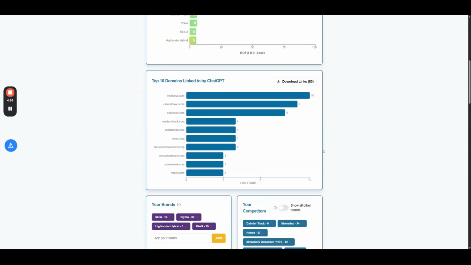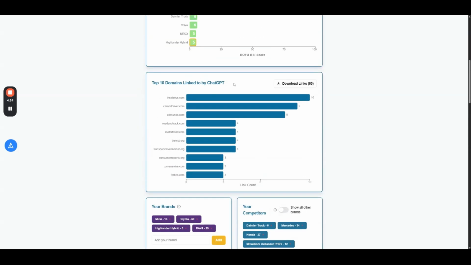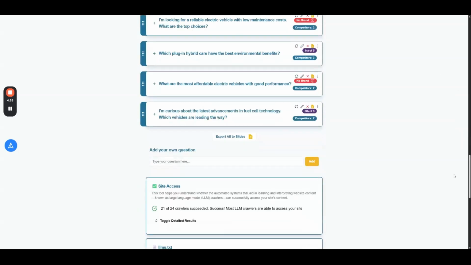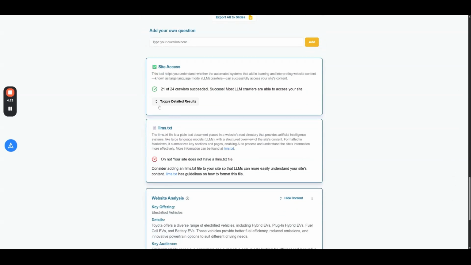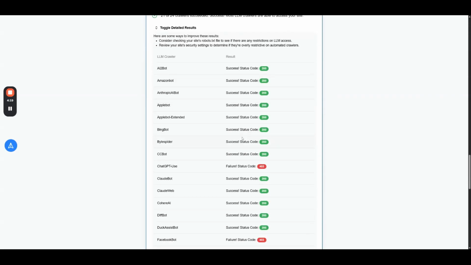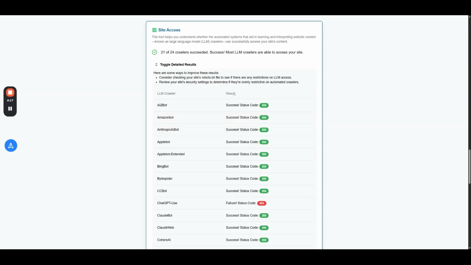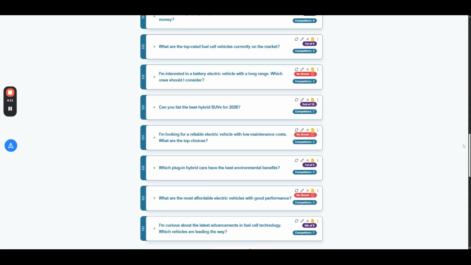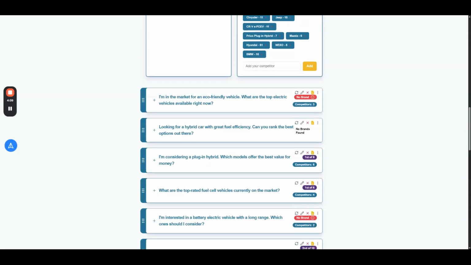Above that, you can see the top 10 domains that were linked to by ChatGPT. This is essentially your AI shortlist, and you can download all of the individual links as well. And down here at the bottom of the page, you'll also want to check out this site access report. This will tell you which of the LLM crawlers were able to read your website. And this is important because if the LLMs can't see your website, then they won't be able to cite your website.